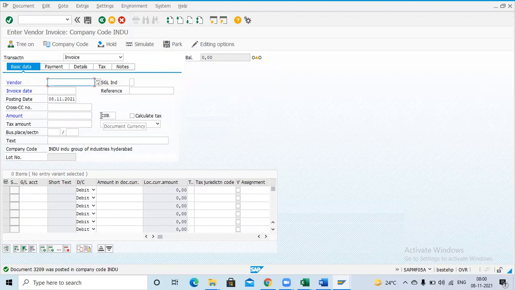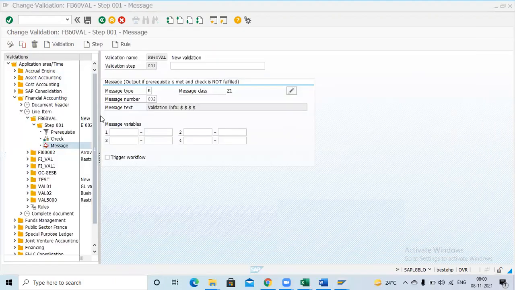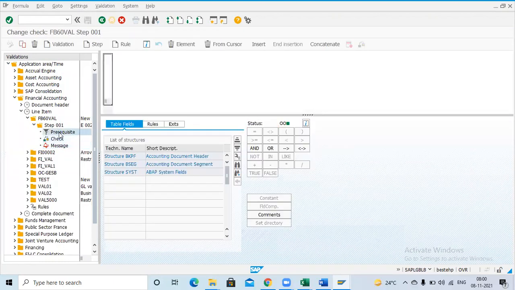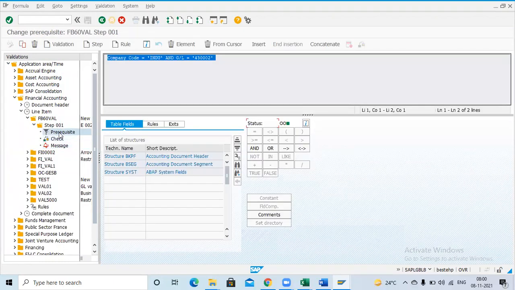So validation is one of the most important topics. Sometimes we have to create the validation. This is not that mandatory work, but as an FI consultant, you should know what a validation is, what a prerequisite is, and what a check is. It is very important in interviews. What kind of data are you going to provide in prerequisites? In prerequisites, we provide combinations of the data. In check, we provide the condition value. Is this clear, guys?